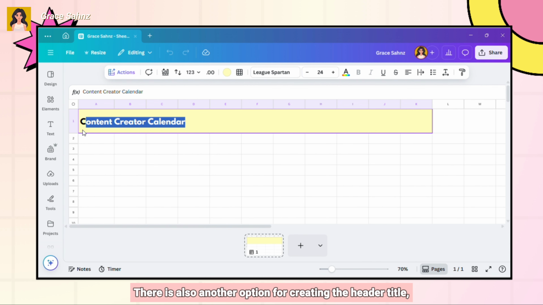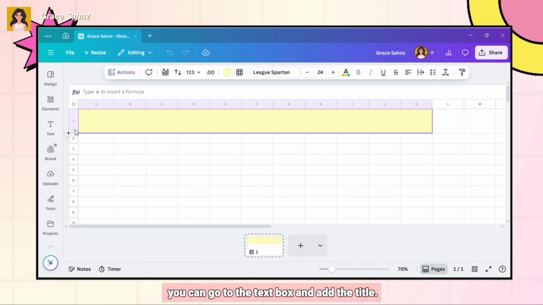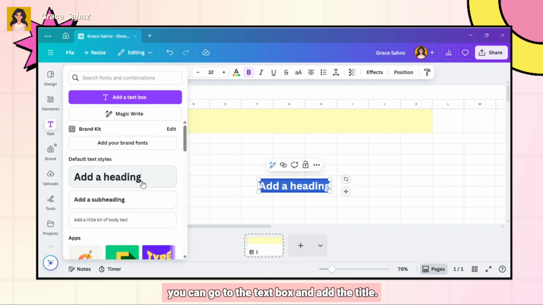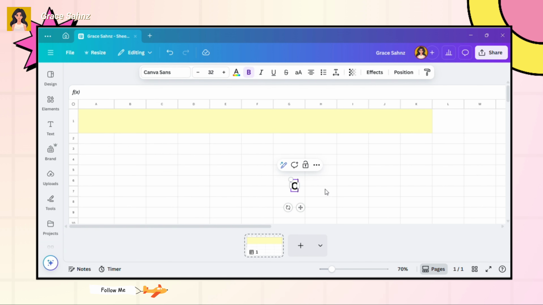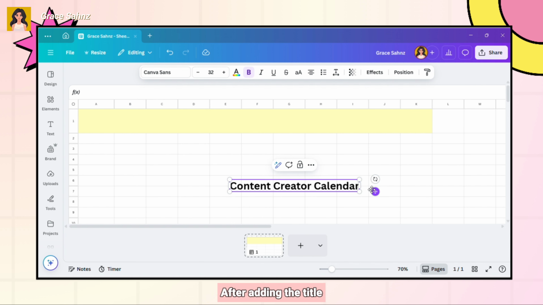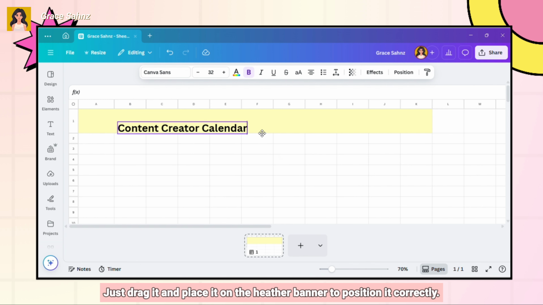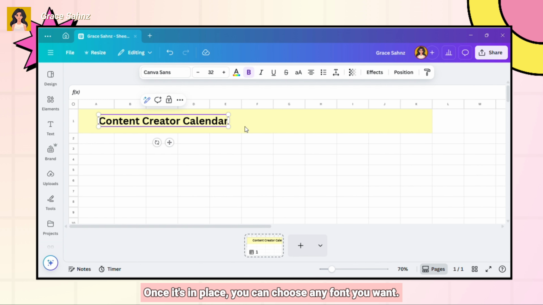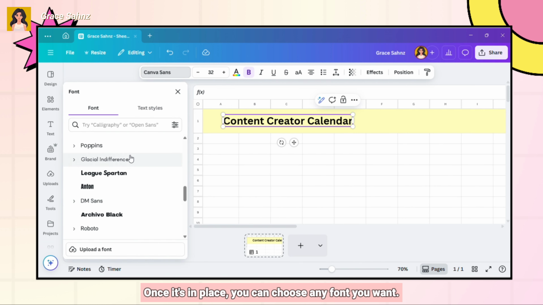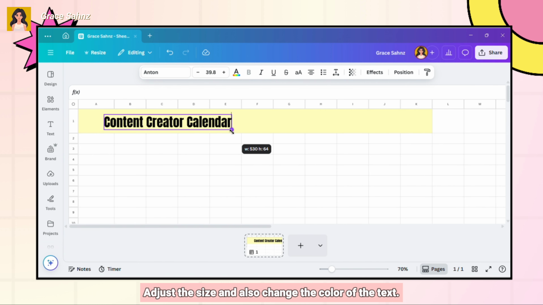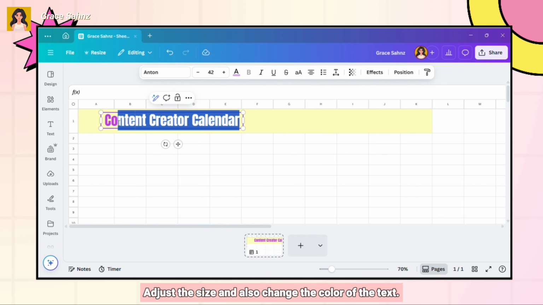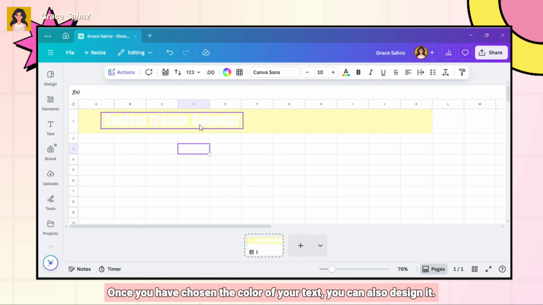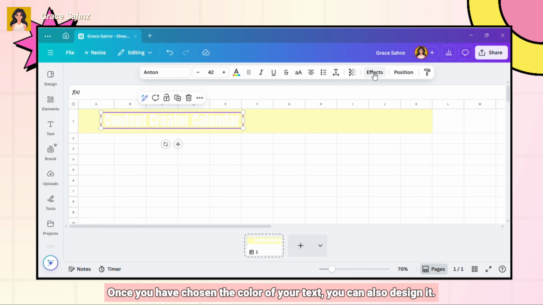There is also another option for creating the header title. You can go to the text box and add a title. After adding the title, drag it and place it on the header banner to position it correctly. Once it's in place, you can choose any font you want, adjust the size, and also change the color of the text. Once you have chosen the color of your text, you can also design it.